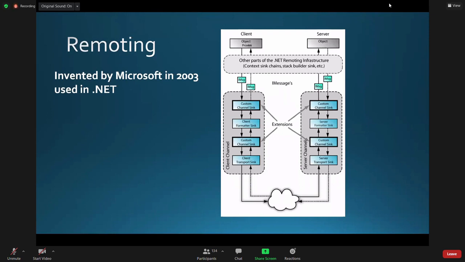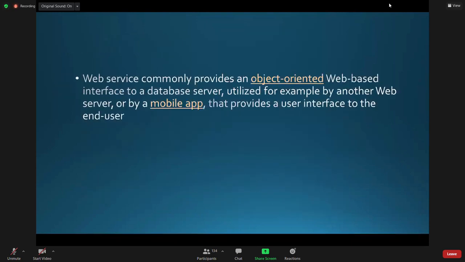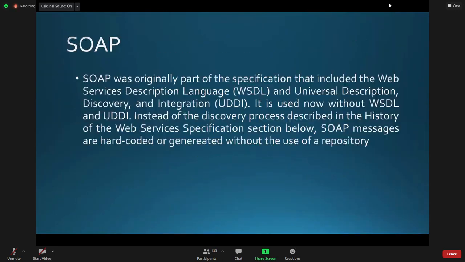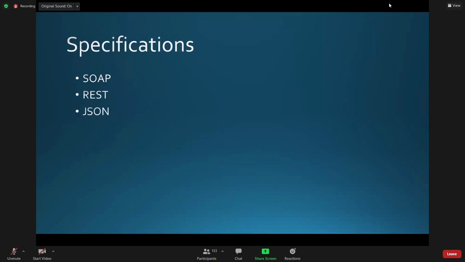So Web API represents a distributed architecture. That means you are creating an application which runs on a machine and shares information with an application running on another machine. That is what APIs actually are. The web services have three specifications. We have SOAP, REST and JSON.